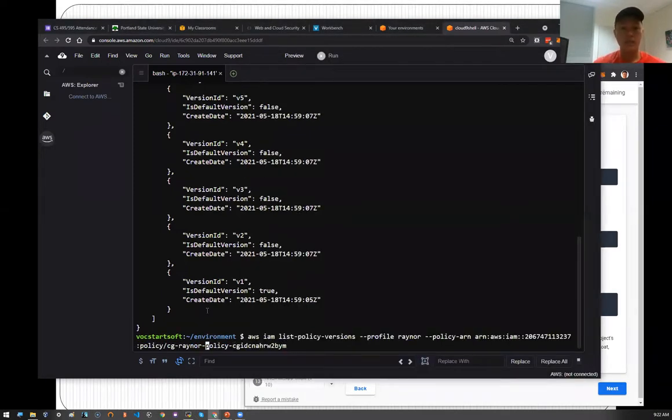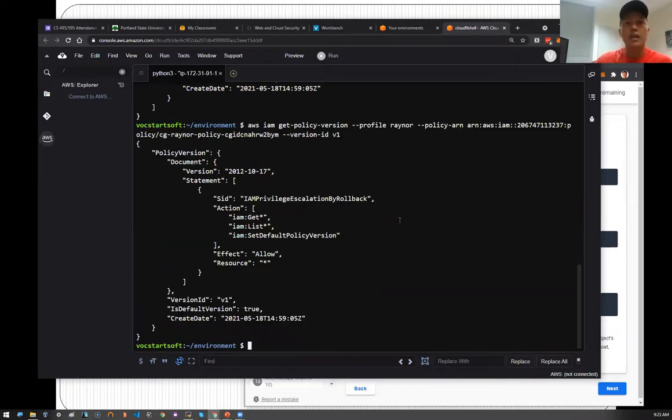And so that's what I'm going to do next. I'm going to go back to this command here. Do a get policy version. Whoops, get policy version. That's the profile. That's the policy. And then I'm going to do --version-id V1. And this is the default one. And you can see it does a get.